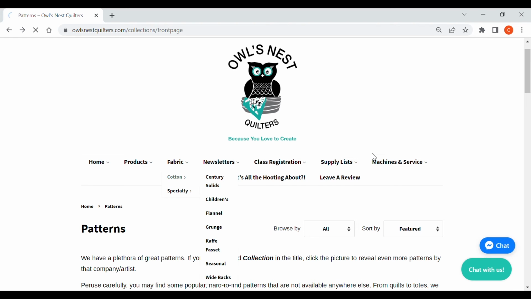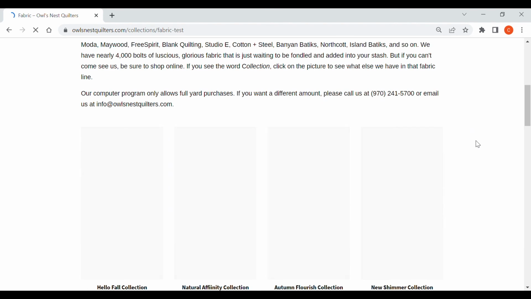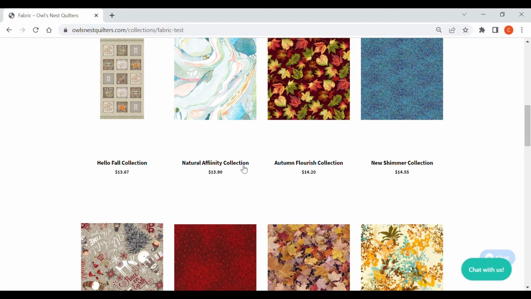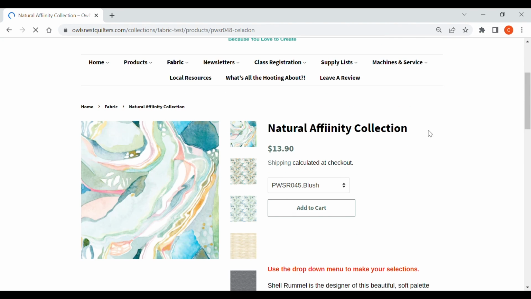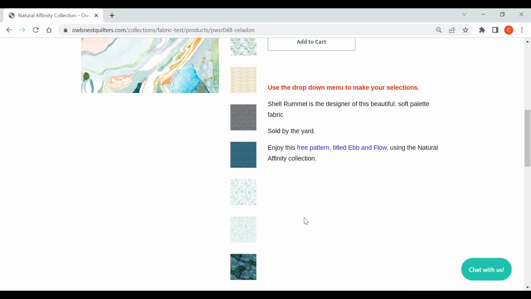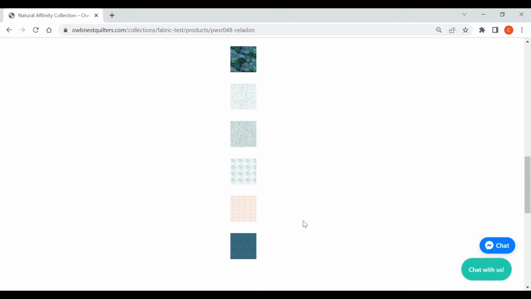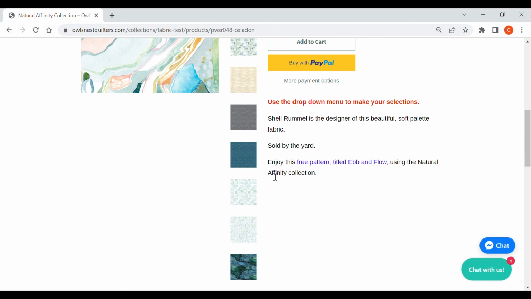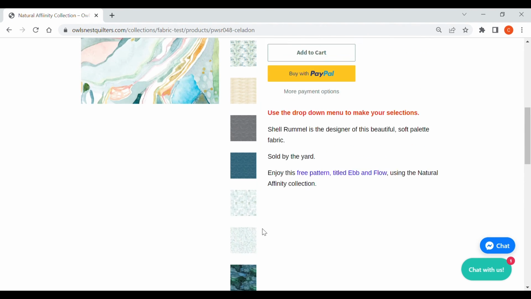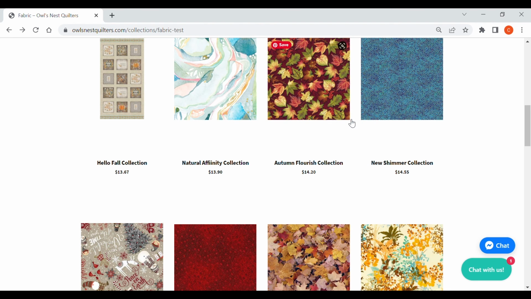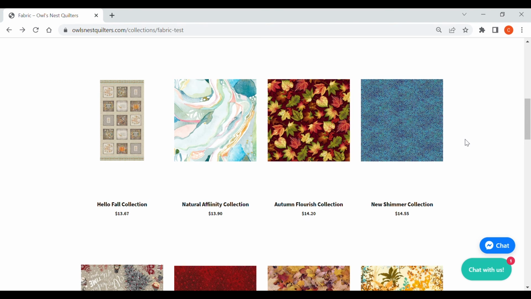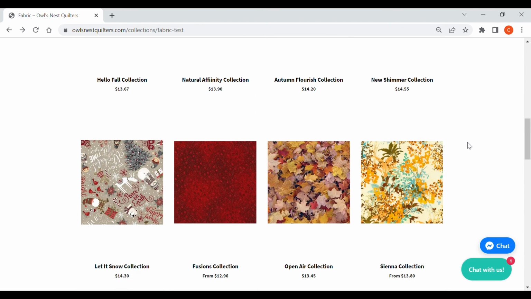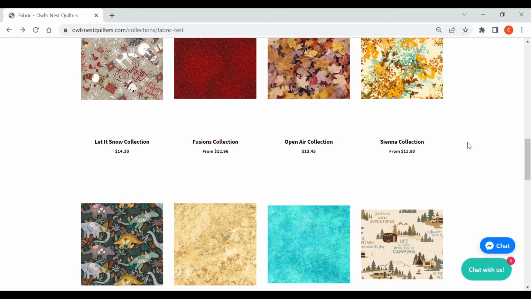So if you go into cotton, and if you see the word collection, then you need to click on that picture and it will take you to what else we have in that collection. So rather than having them all individually separated away from their cousins and brothers, we did it this way so you could see all of the items that are in the collection. And hopefully that makes it a little bit easier for you to see things, and especially the coordinating collections.